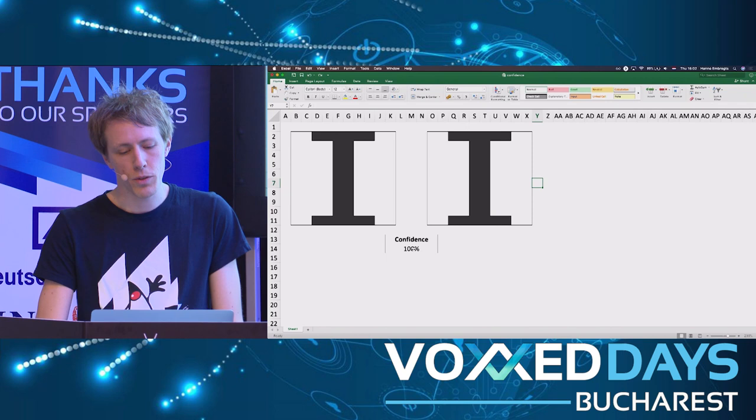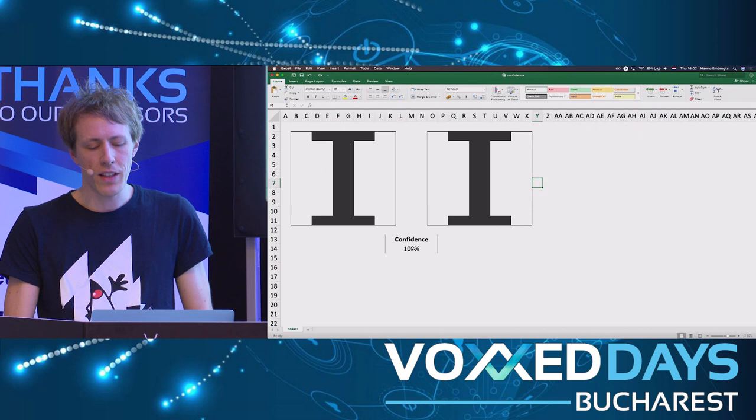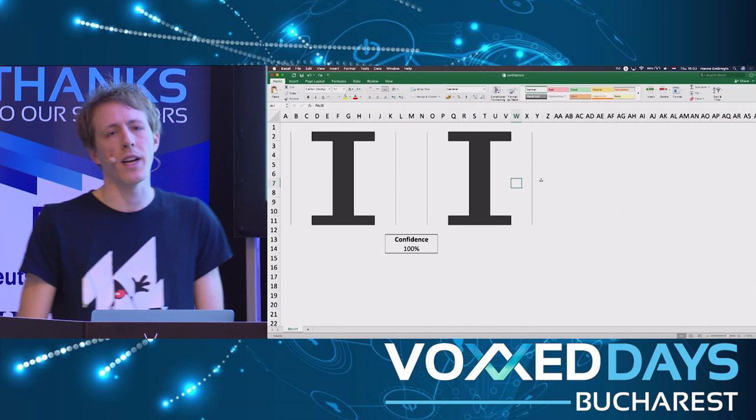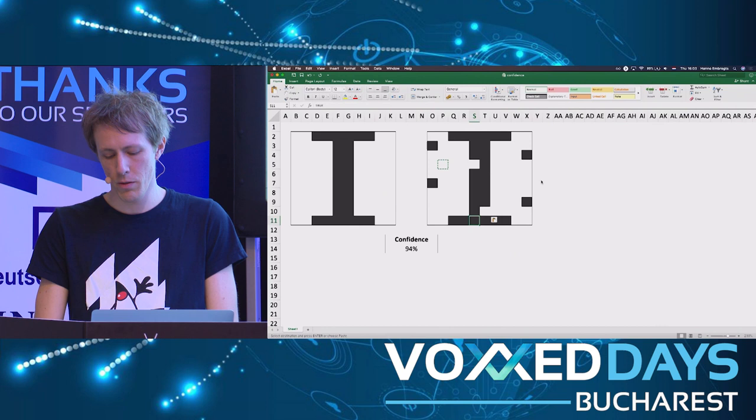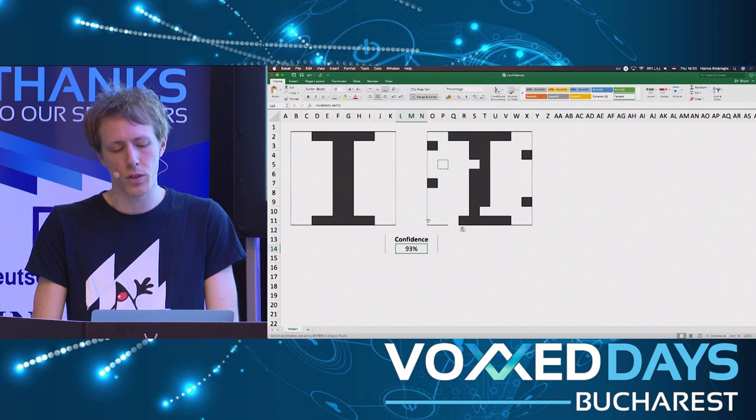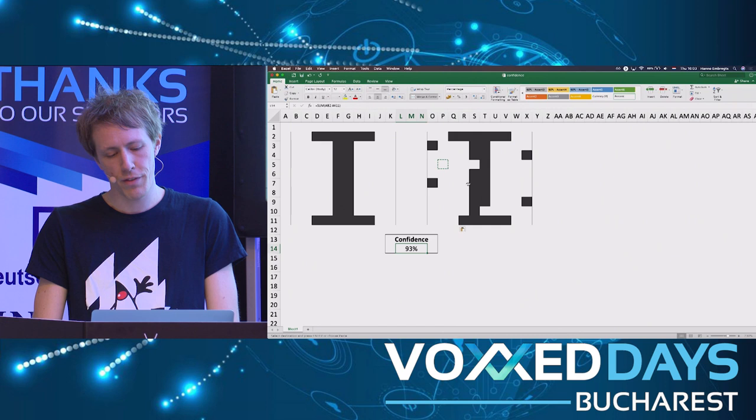Now, imagine that this image was scanned and converted to black and white, so one cell can only be black or white. Of course, it's a simplified example, just for the sake of the presentation. So imagine that this is a very old text and there are some artifacts left and right, some dust particles that are miscalculated by the black and white process. It could be that the I in a final scan result looks like this. Then you can see the confidence will be 93%.